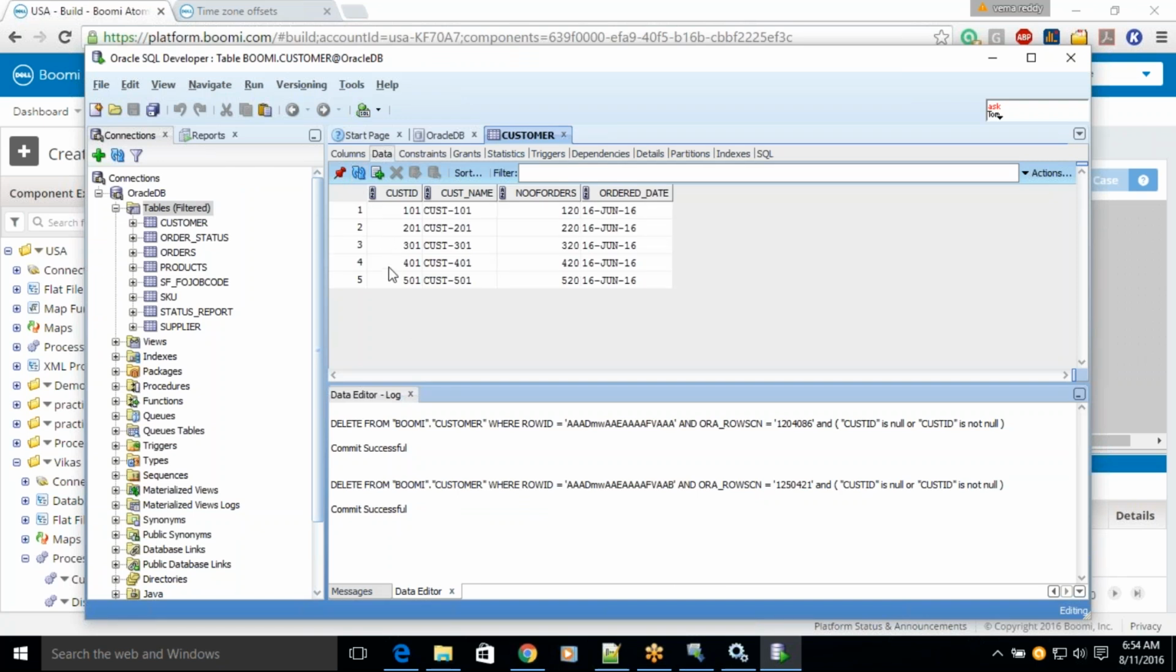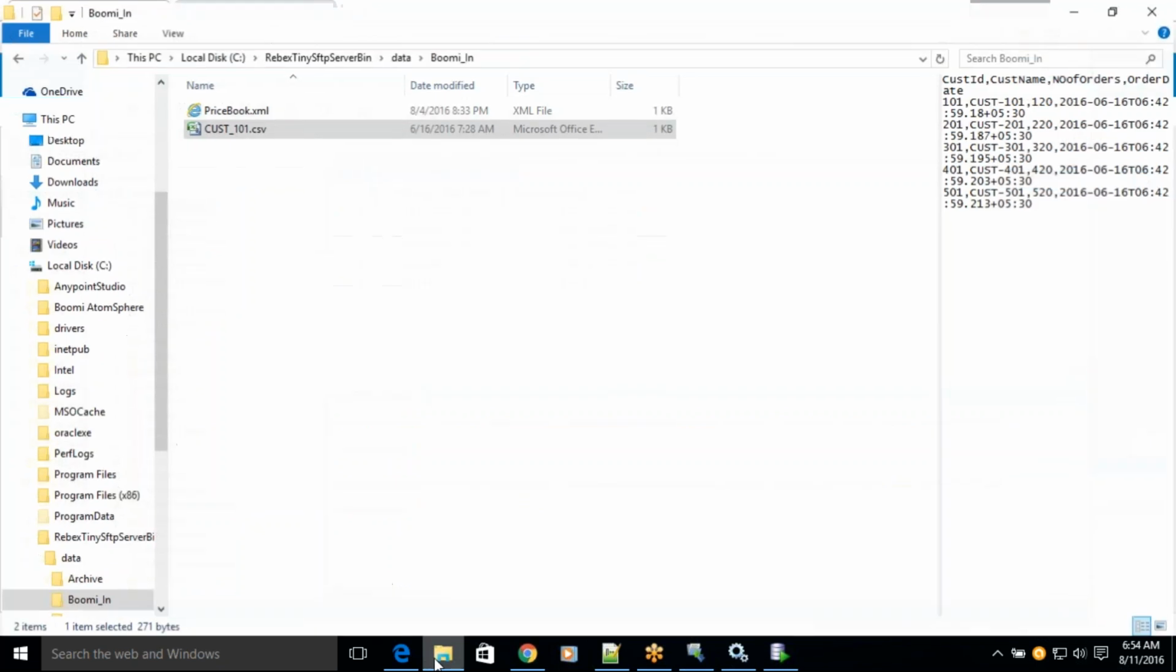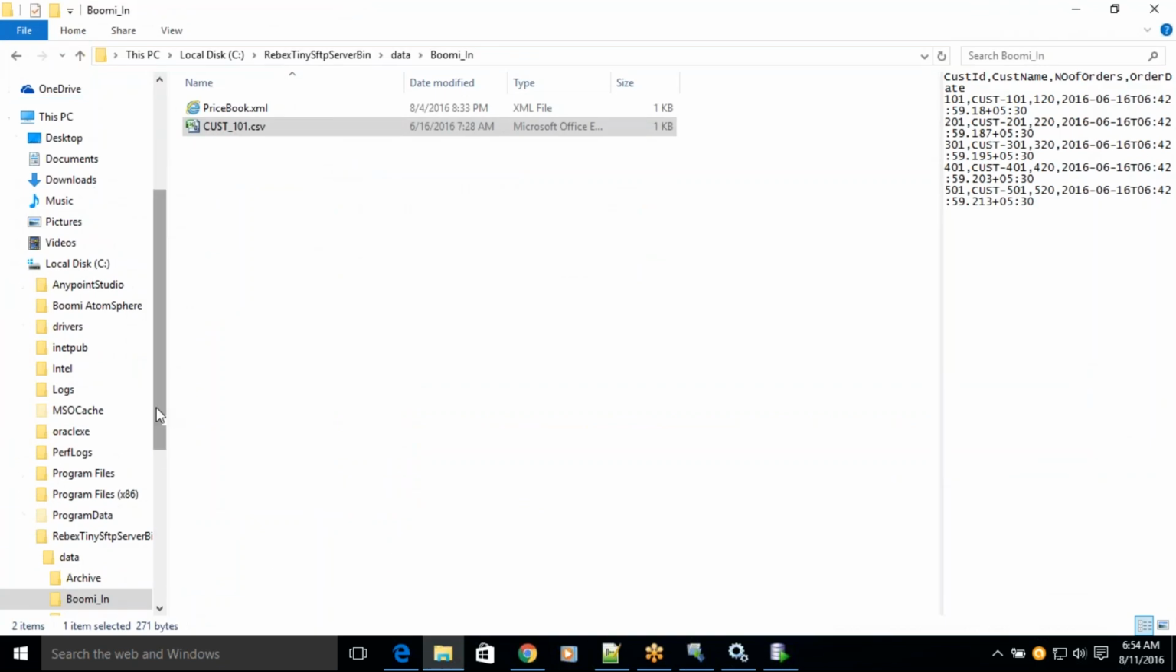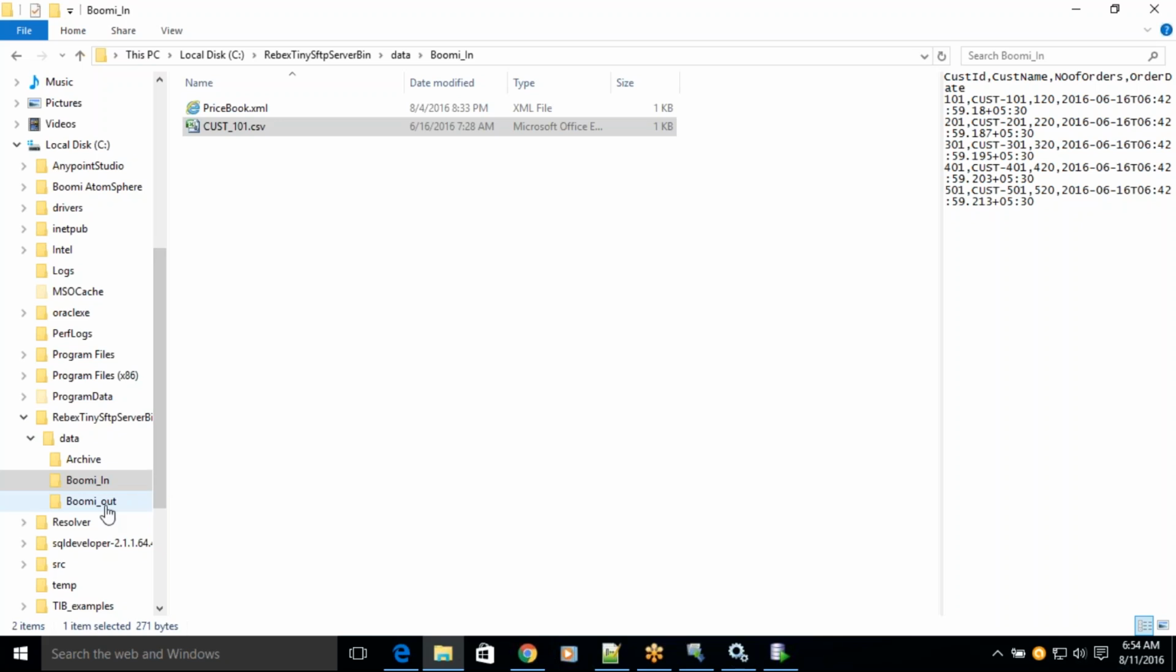How many records are there? You can just see that 5 records are inserted. It doesn't matter, you can just go ahead and put multiple files here. What multiple files? Let's say a sample file that has more data.